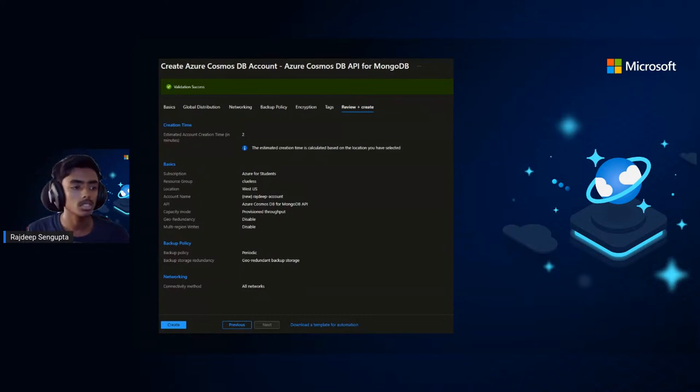The subscription I'm going to use is Azure Students. The resource group is Clueless. Location is West US. The account name is what I have chosen. For the API, I'm going to use Azure Cosmos DB for MongoDB API. The capacity mode is provision throughput. You can also choose serverless. The geo-redundancy is disabled, and the multi-region writes are also disabled. For the backup policy, I chose periodic, and for the backup storage redundancy, I have chosen geo-redundant backup storage. For the connectivity method, I chose all networks because for this demo, I want all the networks that have the credentials to be able to connect to my database.